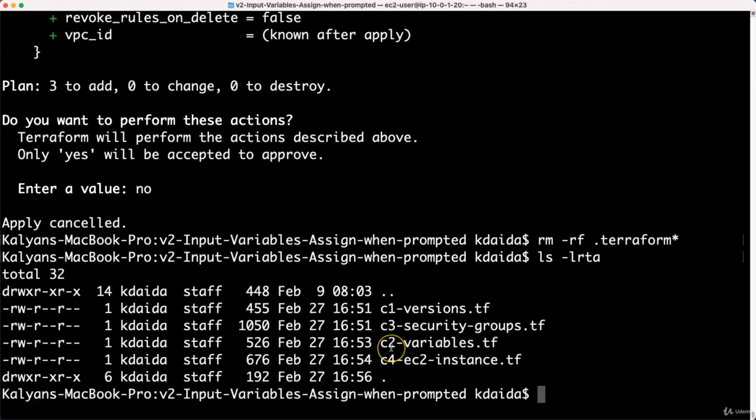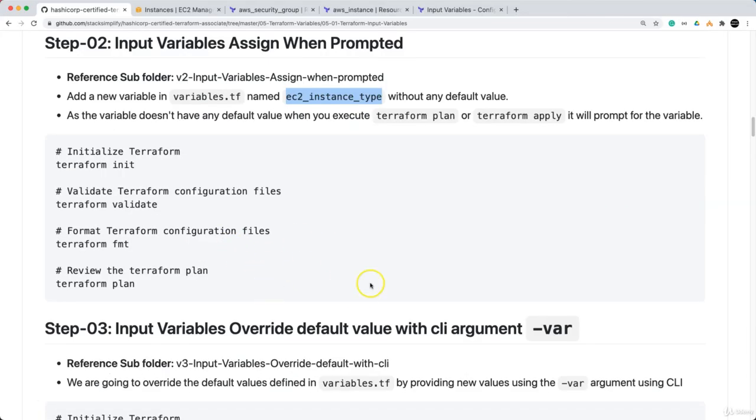For your learning. In our next lecture, we'll focus on step 3 with another concept of overriding default value with CLI argument. So I'll see you in the next lecture. Until then, bye bye. Thank you.